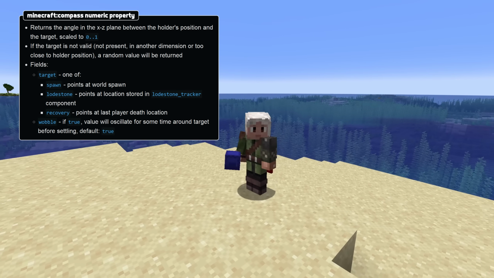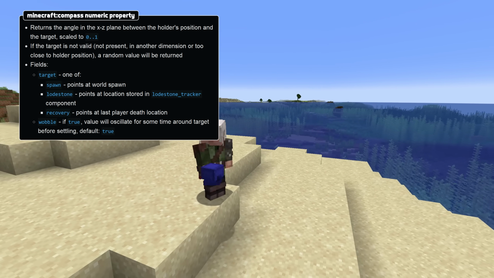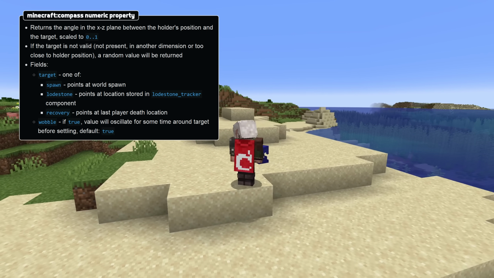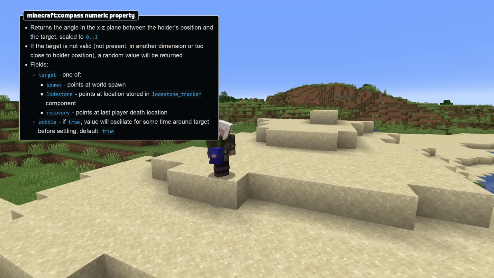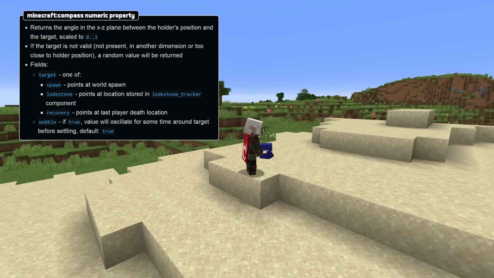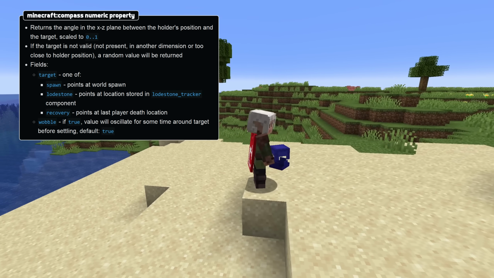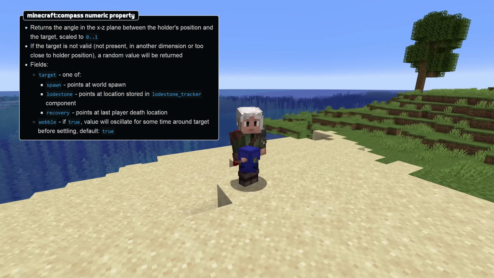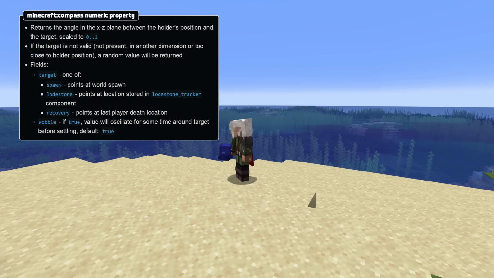The compass property returns a value between 0 and 1, representing the angle in the XZ plane between the holder position and the target. The target field specifies which target to use. One of spawn for the world spawn, lodestone for whatever is in the lodestone tracker item component, or recovery for the last death location for the player. This property also uses the wobble field with the same values and functionality as for the time property.